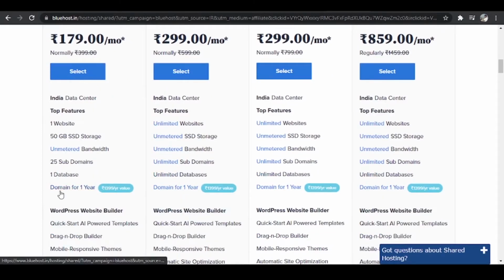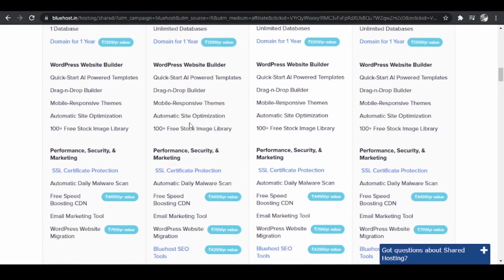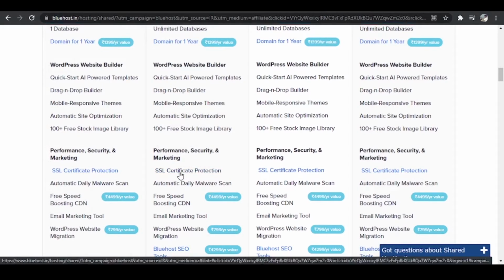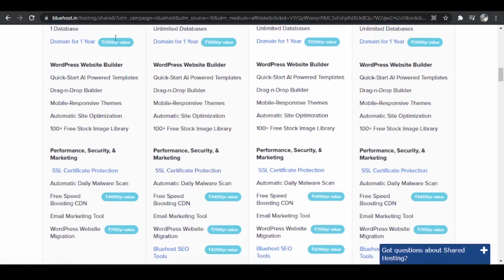And then we are getting a domain for 1 year. In the basic plan itself, you're getting a 1 year domain for free. So whatever plan you choose, you do not have to buy a domain from elsewhere. You're getting a domain from here itself. And like I said, it works very well with WordPress, so we are getting a WordPress website builder over here. And if you scroll down, I don't think this needs to be explained. SSL certificate. SSL certificate is very important these days. Even on this website, you'll find that there is a lock over here.